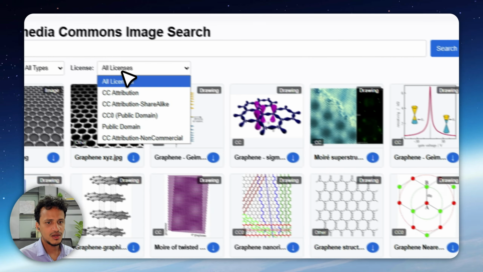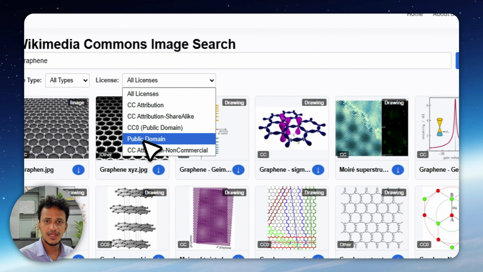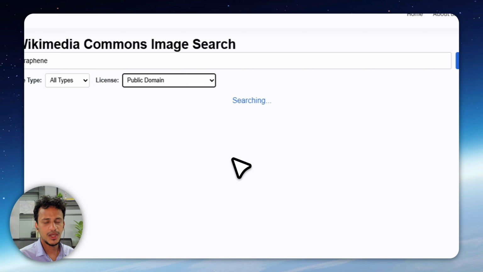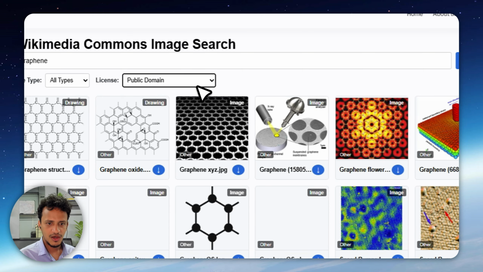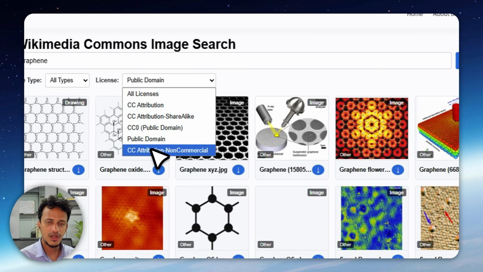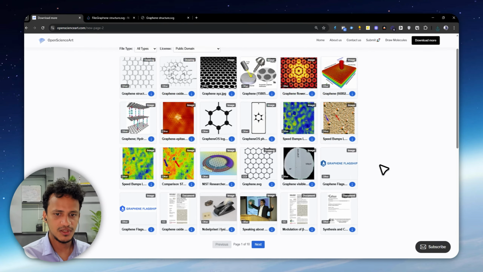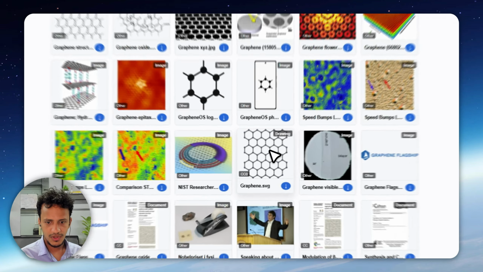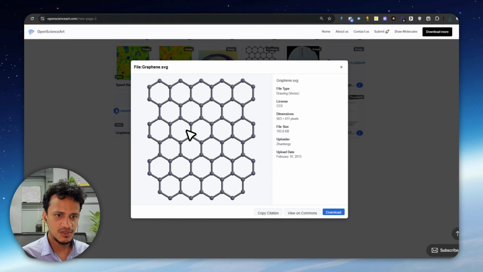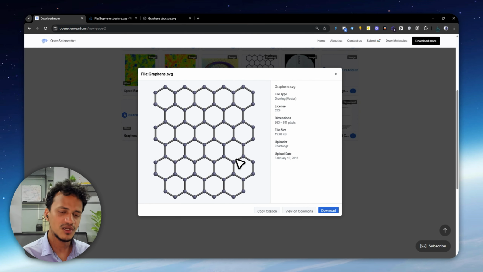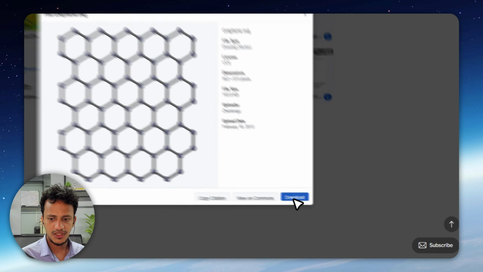Make sure that you are aware of how these licenses are set. If it is public domain, you can simply use it right away. For other licenses, you will have to give credits when you are using it in your publication or presentation. For example, this one is an SVG image, and it is a very nice image. You can straight away use it in your presentation.